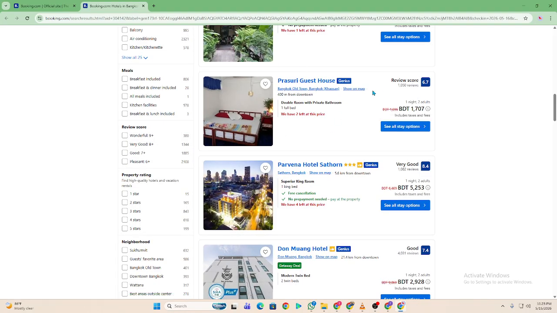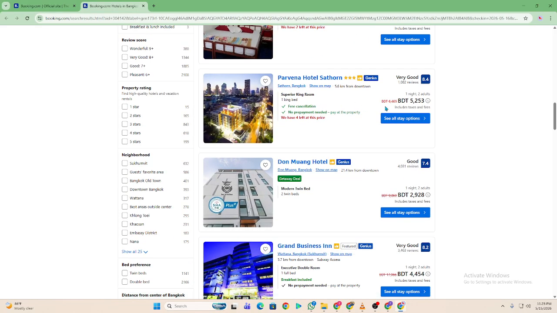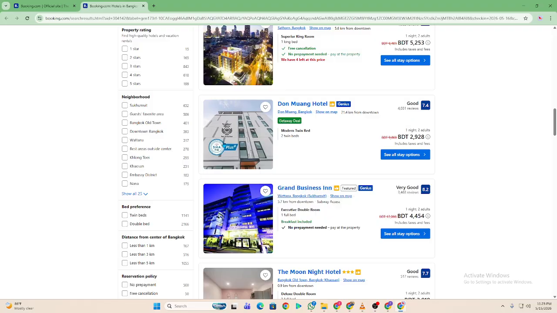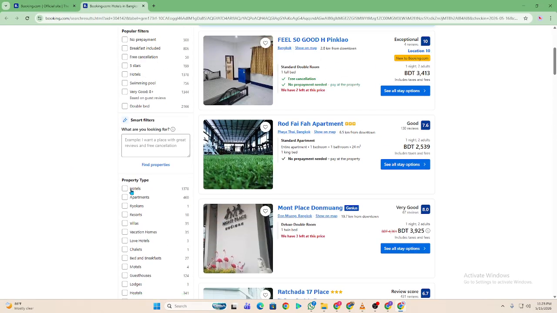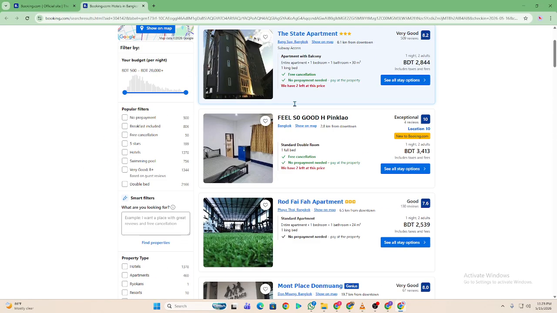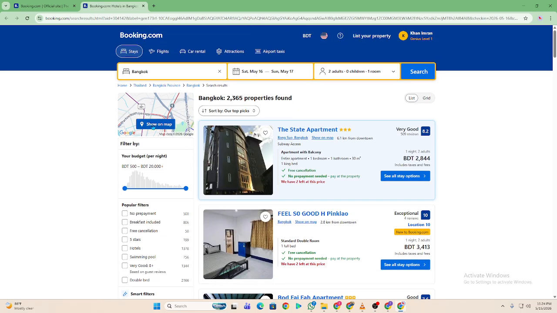Once everything looks correct, confirm the changes to update your reservation. After modifying the booking, you'll receive a new confirmation email with updated details. If online editing isn't available, contact the hotel or Booking.com support directly for assistance.